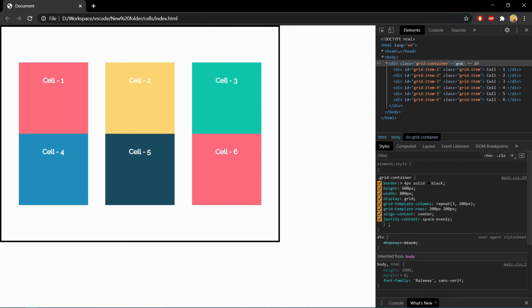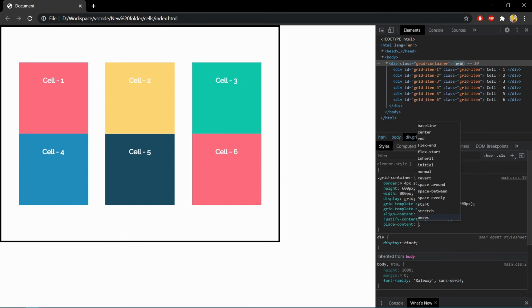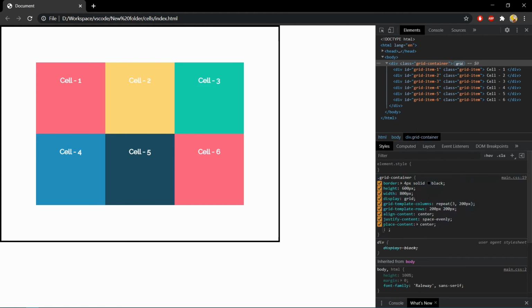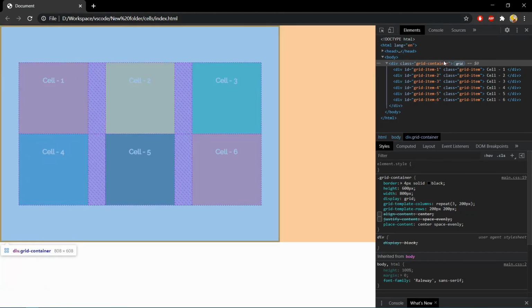Also, there is a shorthand property which combines align content and justify content together, called place content. Center. So let me uncheck these two properties. As you can see, if I provide one value, then it will take this value and assign it to align content and justify content. And if I assign one more value, then the first value gets assigned to align content and the second value gets assigned to justify content. You can see how easy it is to align tracks within the container.